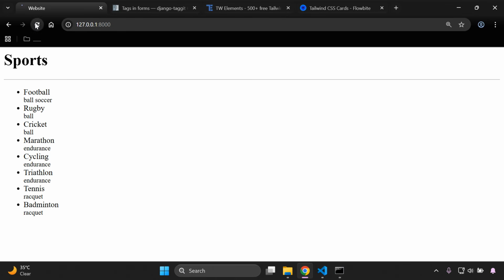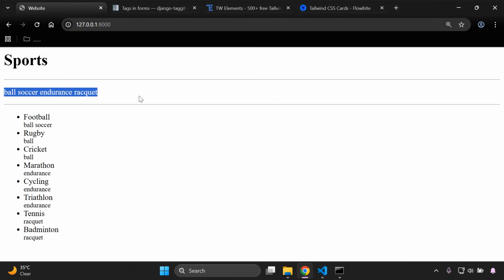And then if we were to reload, we can see here we've got the main tags: ball, soccer, endurance, and racket. And of course our goal is to ensure that these are clickable, and we want to see the result down here. But before we can go ahead and do that, we want to make this cleaner. So we're going to style everything with Tailwind CSS, and we're going to utilize Tailwind Elements to help us do this.